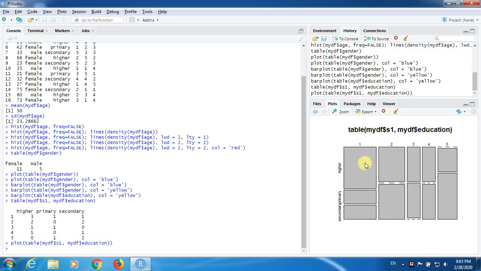Now you see one of the blocks, or say rectangle, which belongs to higher versus 1. That is higher versus 1. This is the maximum frequency in this particular table. Now if you wish, you can also bring up values in this. This is what is called the title. The title seems to be ugly, but you can change it by simply adding a parameter called main.